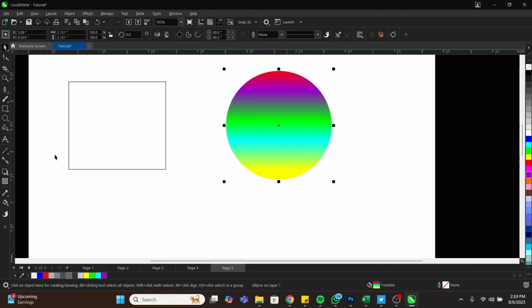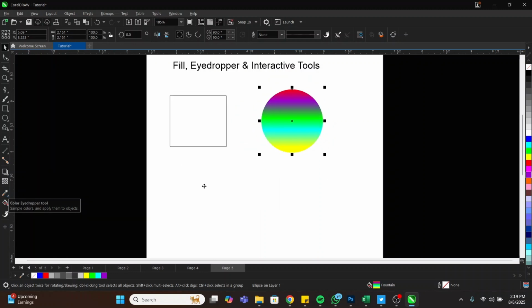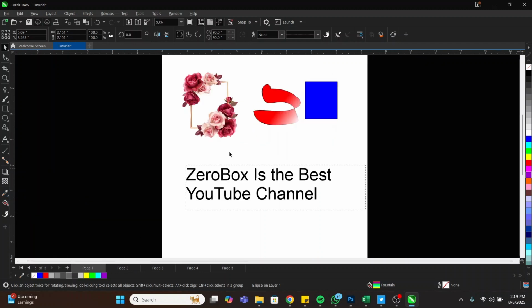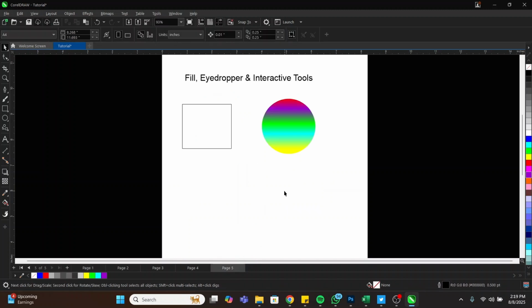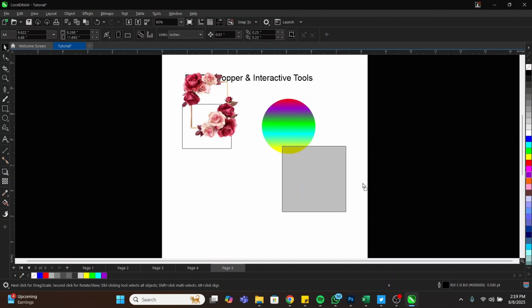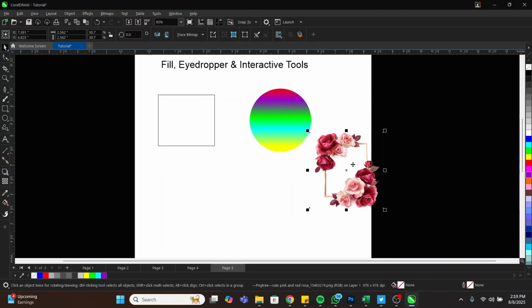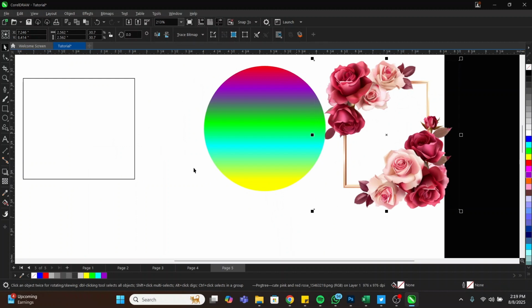And then you have the color eyedropper too. Let's say, for example, you have this image that you see here. Let me bring this image here. I'm copying it, Control C, then I'll bring it here, Control V, right? And then I want to use the eyedropper to pick the color. You can come here. This is your color eyedropper tool.